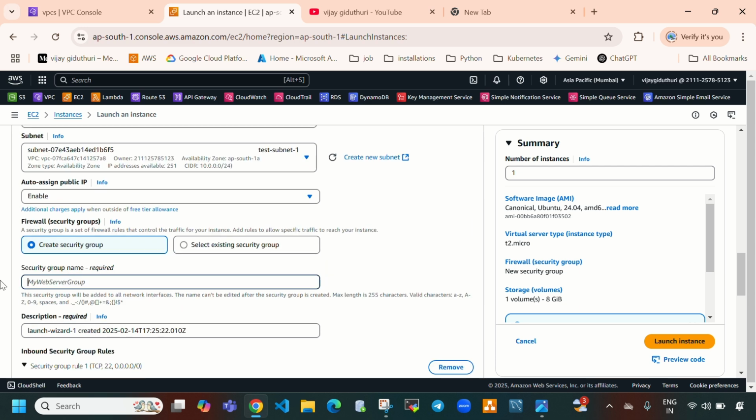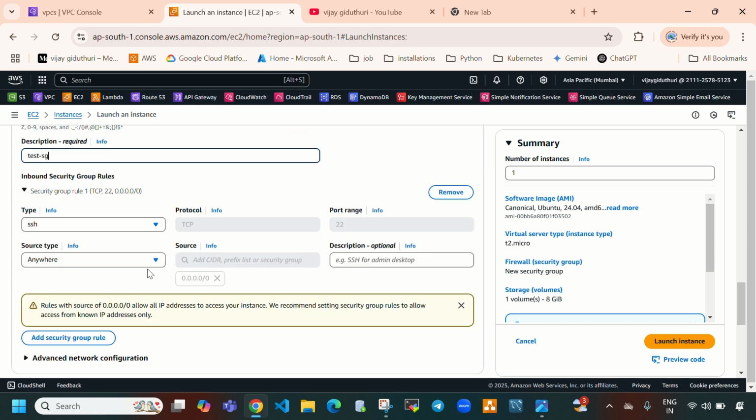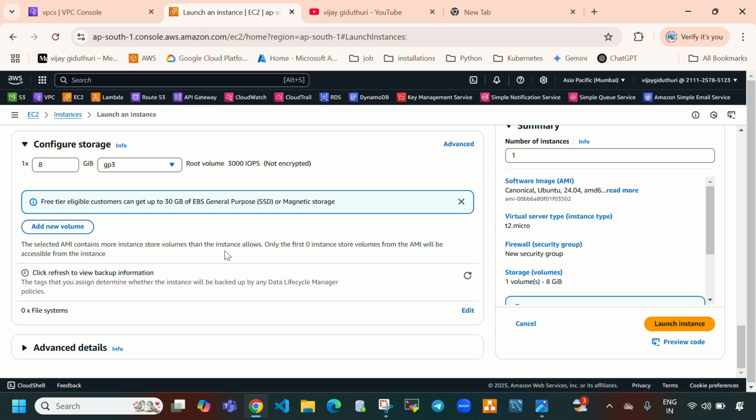Okay. So now let's select firewall rule like test SG security group. So let's copy this description. Let's remove this and let's paste it here. And I'm going to provide SSH access, which is for port 22. And I'm going with the default storage, which is 8 GB. And I'm going to directly select launch instance. Okay.